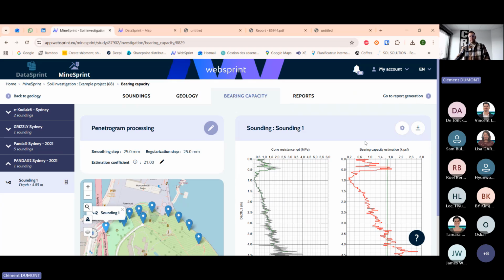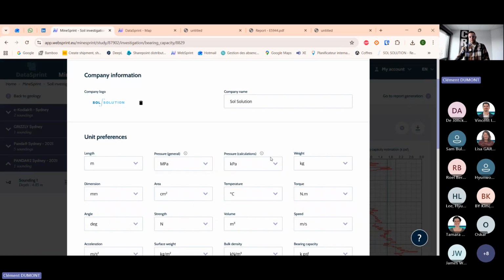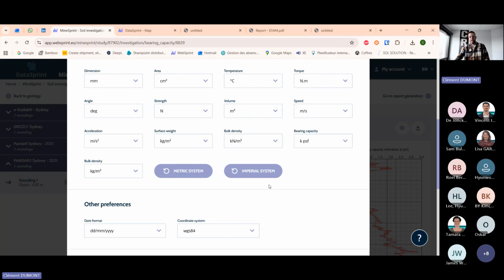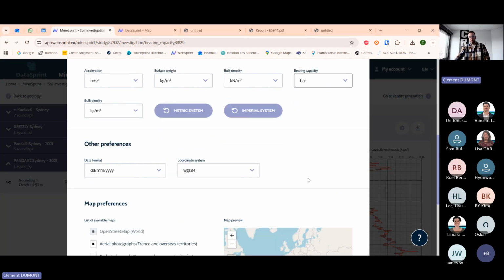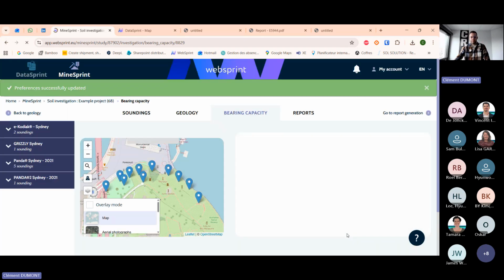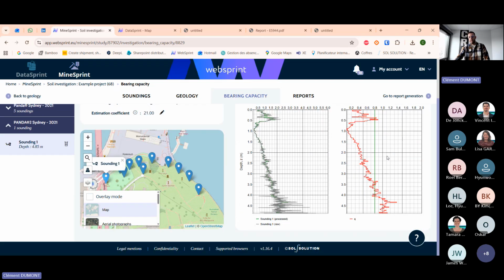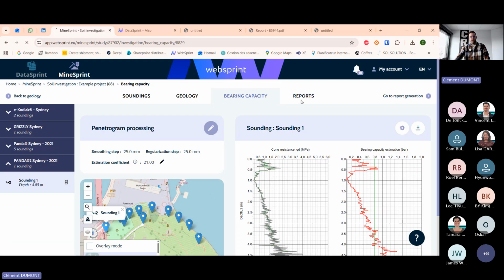Of course, something that I've not mentioned, but we have a lot of people from different countries. We have a lot of units available. We can work in metric system, imperial system, but for example, for the bearing capacity, we can put it in bars if you prefer bars, or you can adapt to many parameters, many units. Here, for example, it's in bars. And next step will be to generate reports.